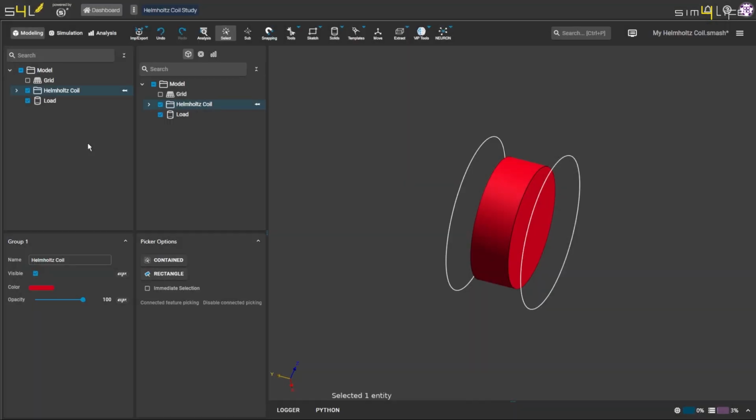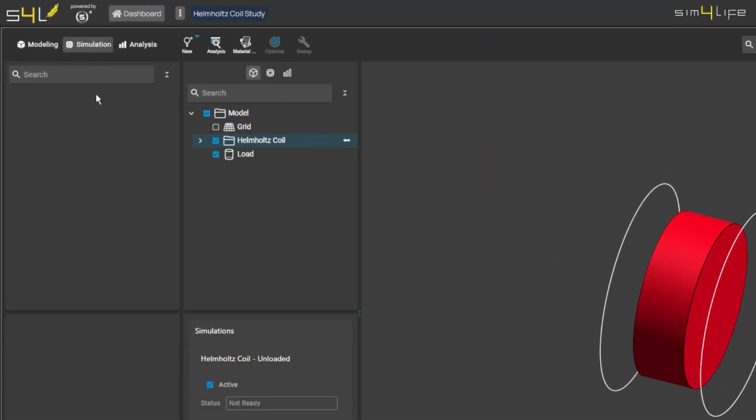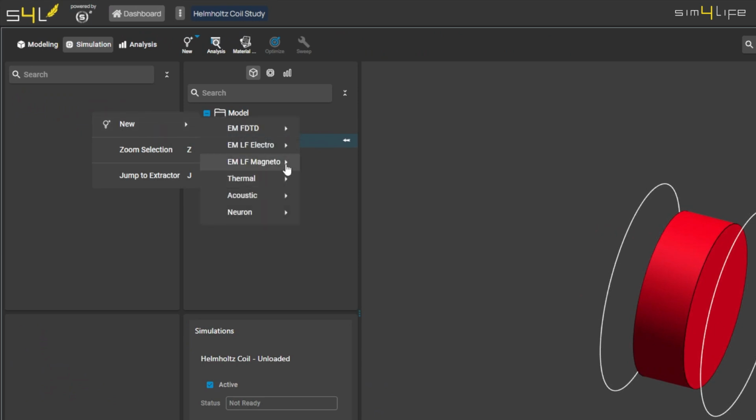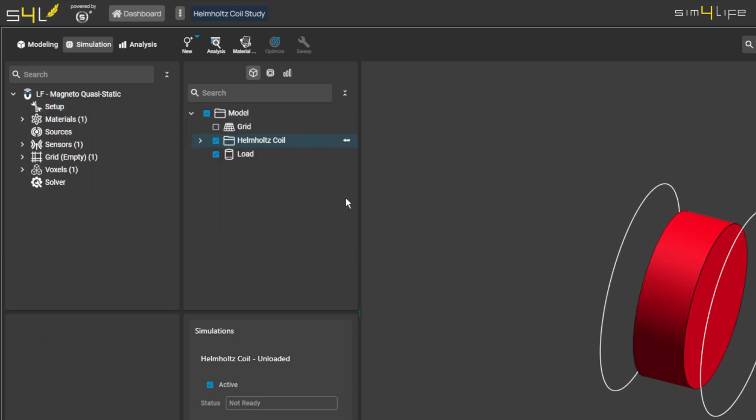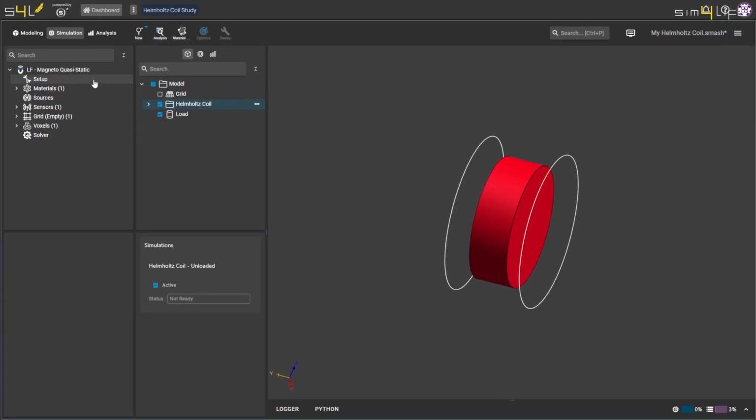Go to the Simulation tab. Right-click within the panel to create a new simulation, selecting Low Frequency, Magneto Quasi Static Solver, and set the frequency to 1000 Hz. Confirm that the background properties are assigned as air.